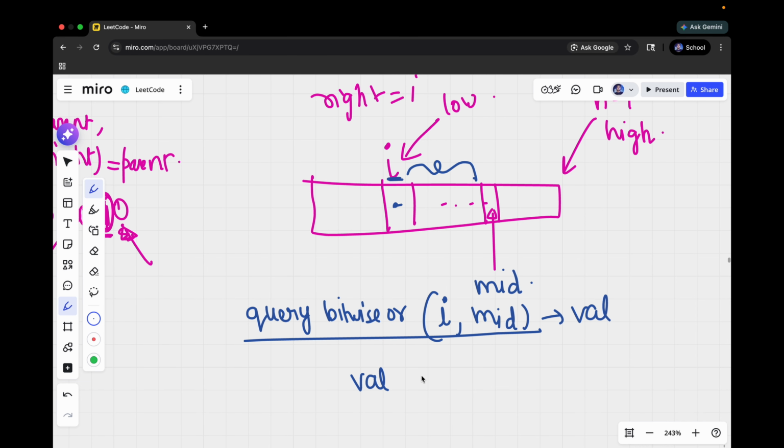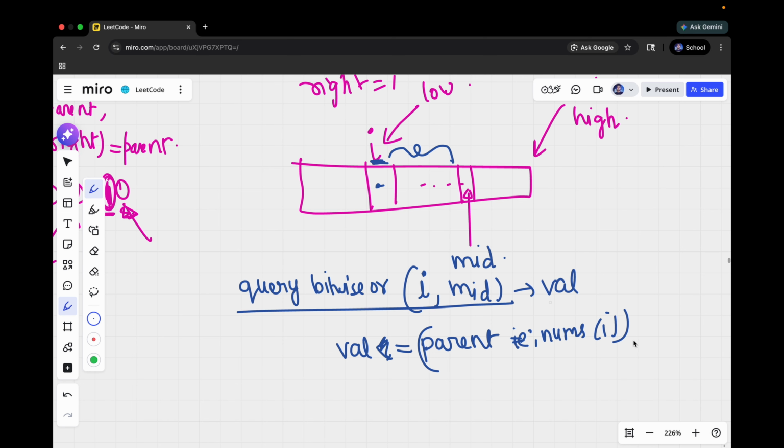If this value is less than or equal to my parent value, that is nums of i, it will never be less, it will always be equal or greater. If the value is equal to this, that means in this particular range all the elements have set bits that are already there in the parent.